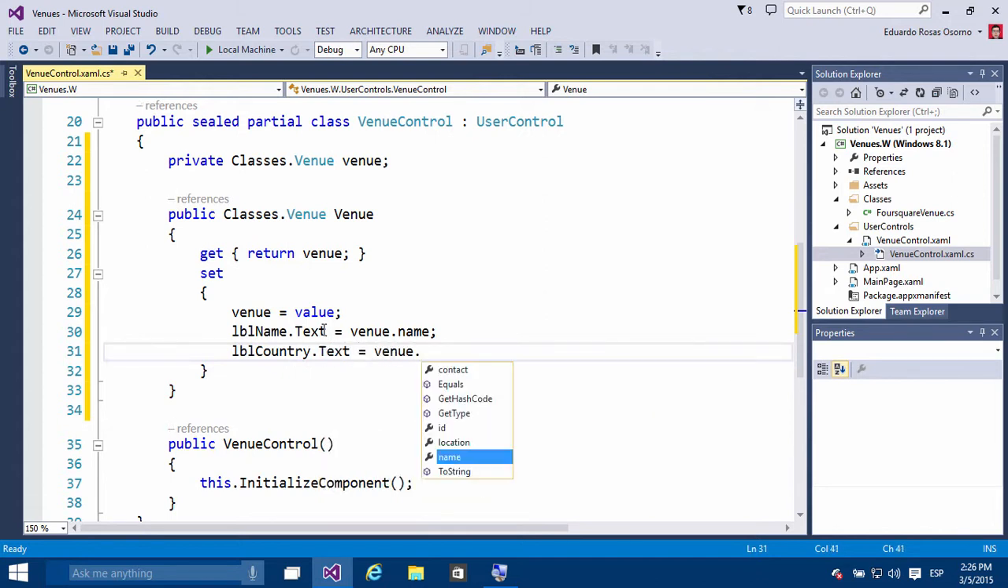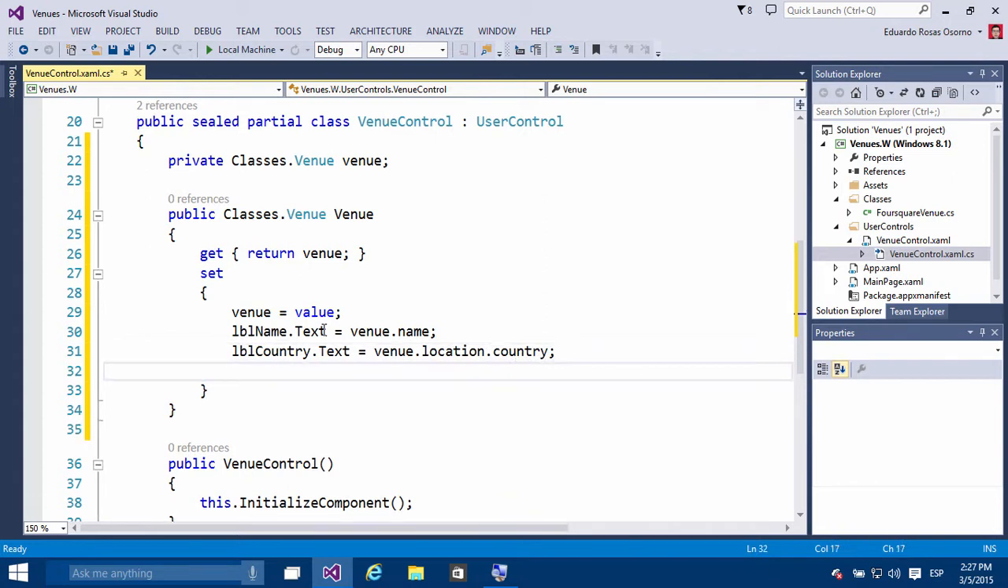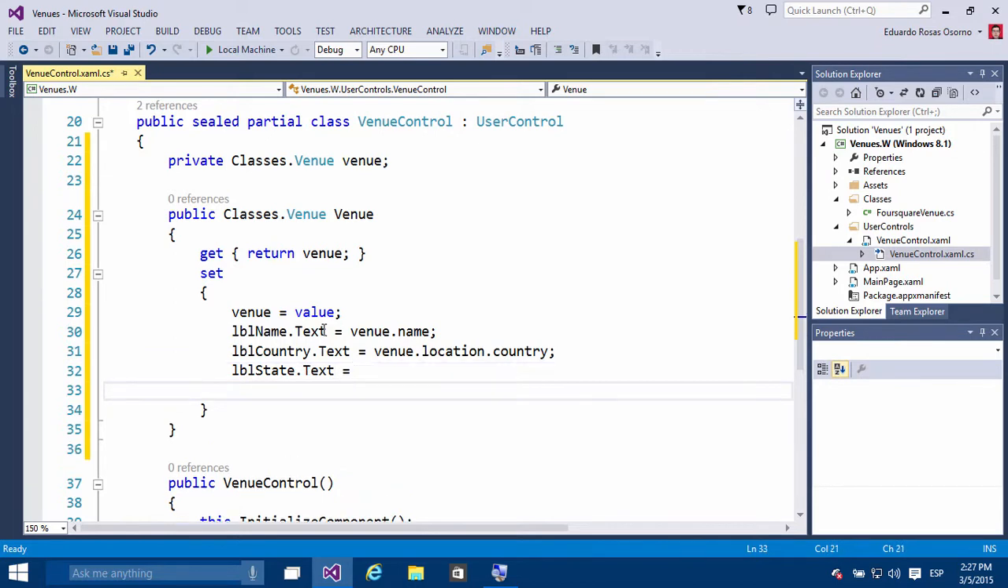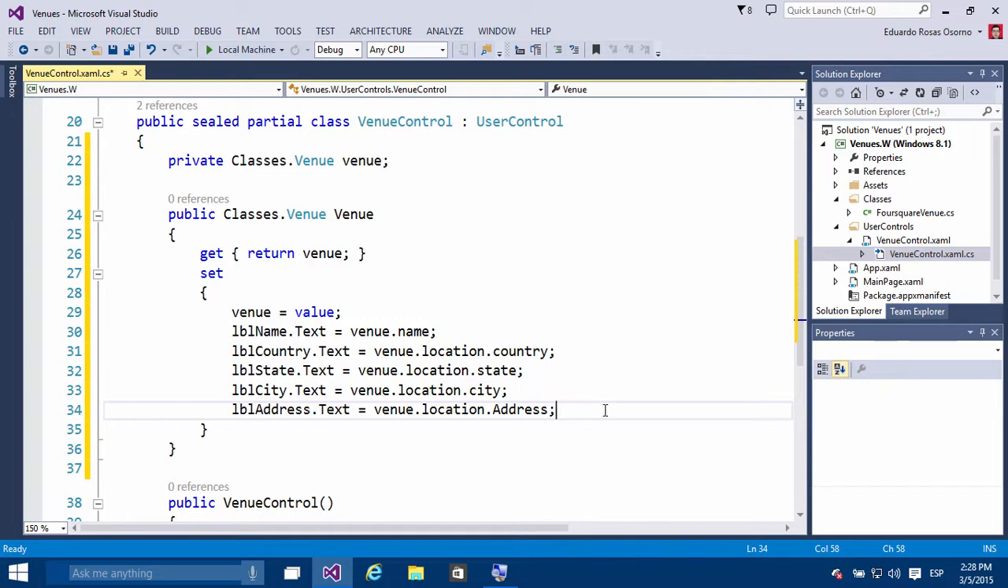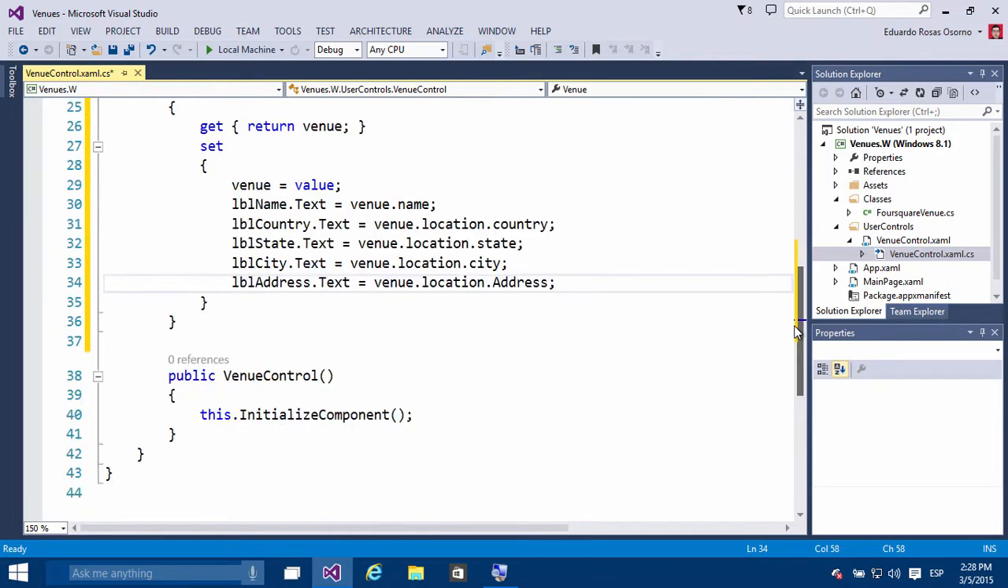And to get the country, I actually have to access the location. And in the location, I have the country property. And the same goes for the state property. So through the venue, I get the location and the state. And the same goes for the other property. So I should have something like this.